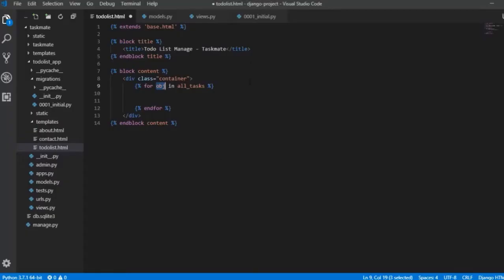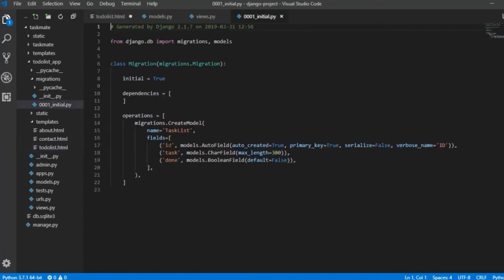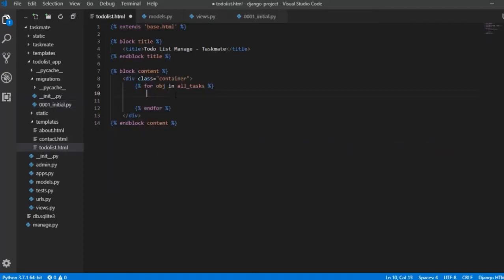So what would be the data inside that first object? It would be its ID, its task, and the value that it's done or not done. That would be true and false. So to print that, I just need to use Jinja again. And here with this object, all you need to do is decide what value you need to print.